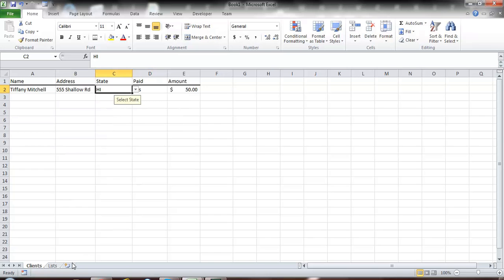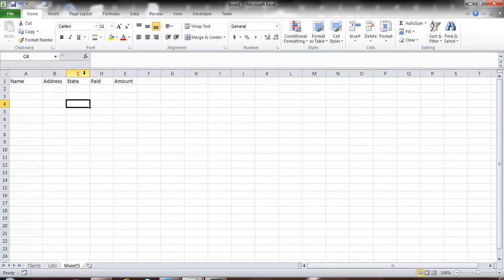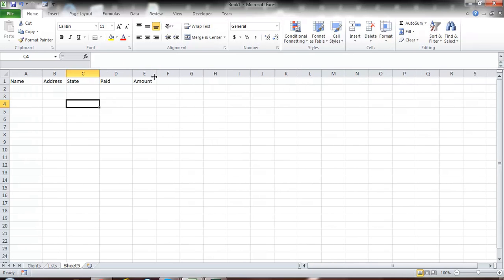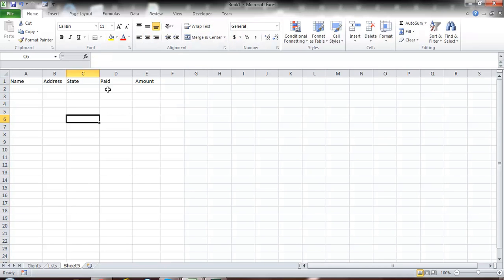I'm going to start off by using a blank worksheet. So I'm just going to recreate that worksheet that we saw. And I'm just going to go name, address, state, paid, and amount. Just going to do a little bit of formatting here. Just going to make sure my amount field is a dollar entry. So now I'm going to show you how we created those lists.